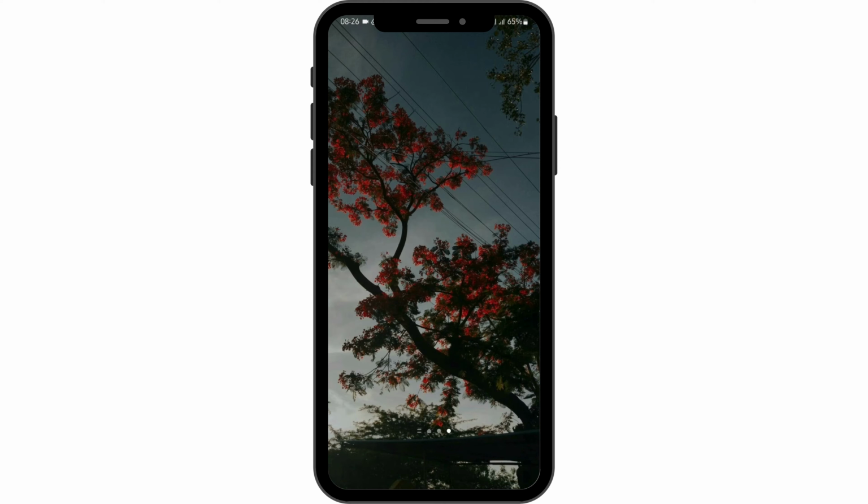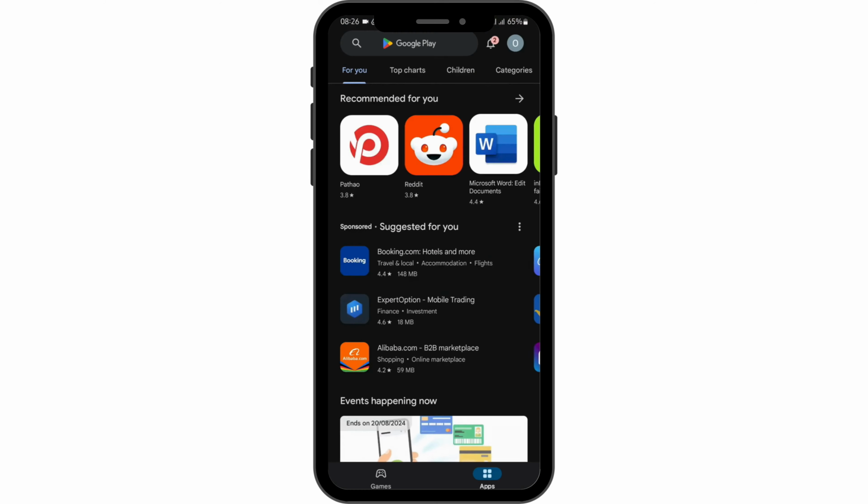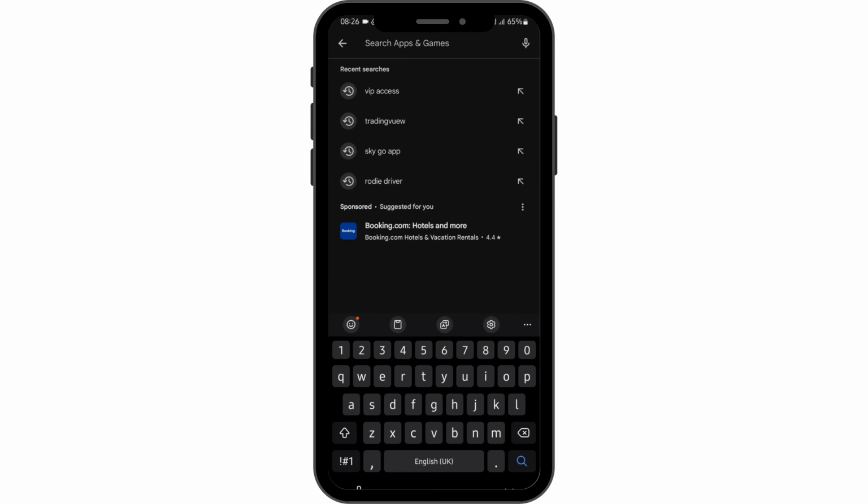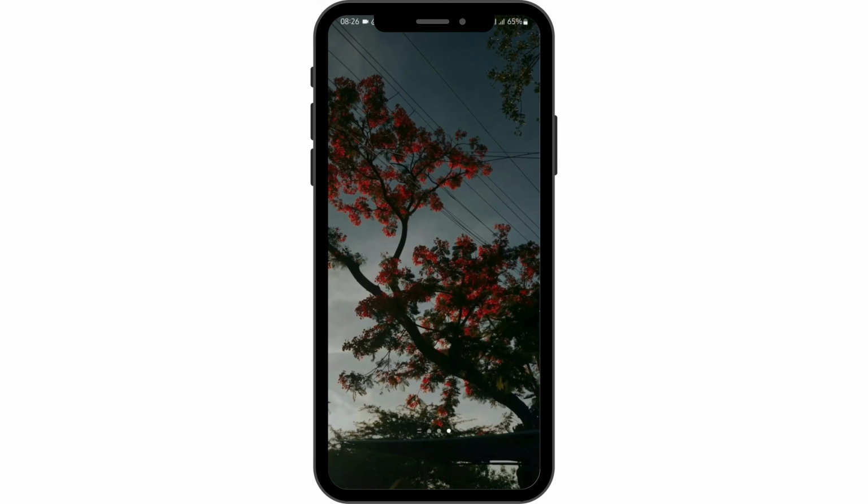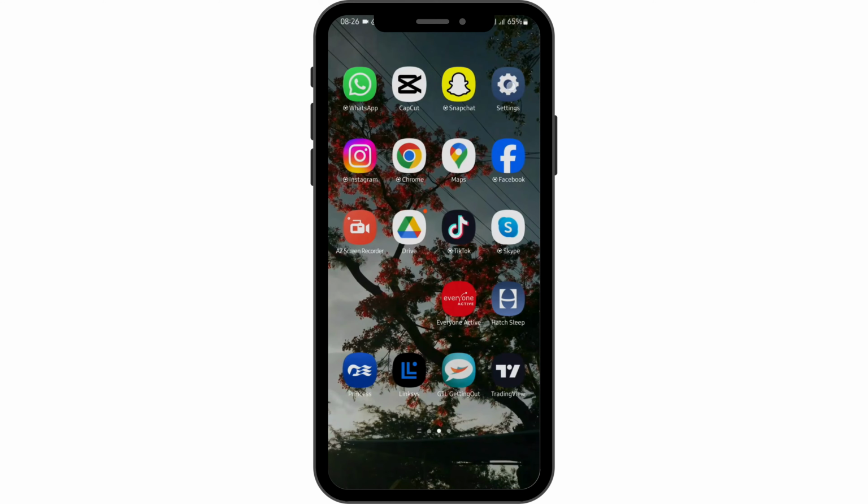First and foremost, make sure that your application is updated. Head over to your Play Store, at the search bar type in Adidas Confirm, and if you see update, tap on to update. If you see open, you can leave that as it is and head over to your settings.